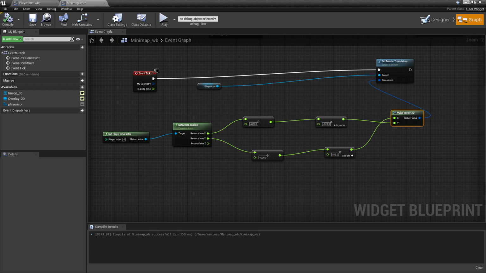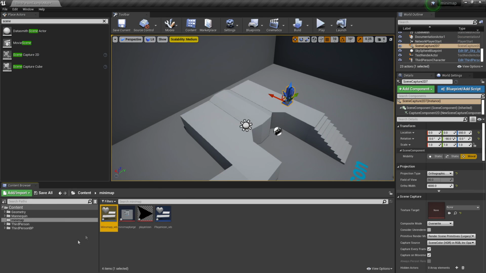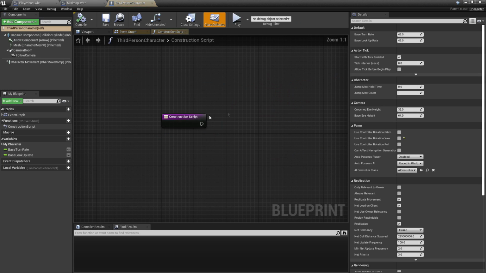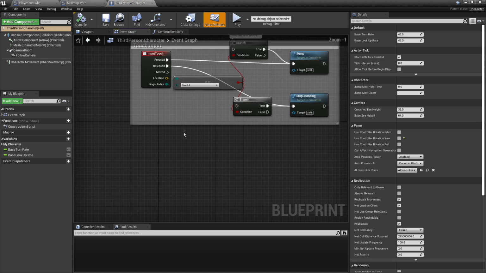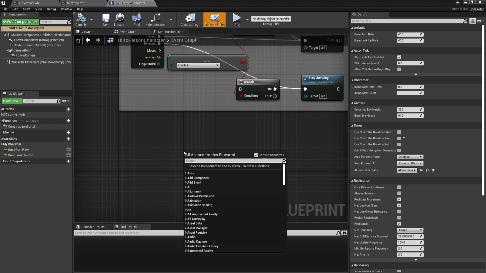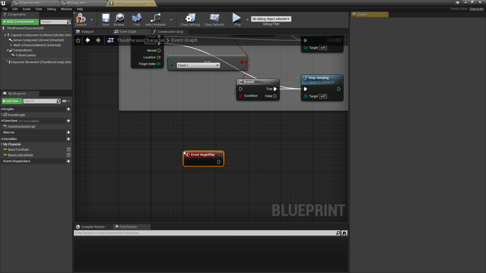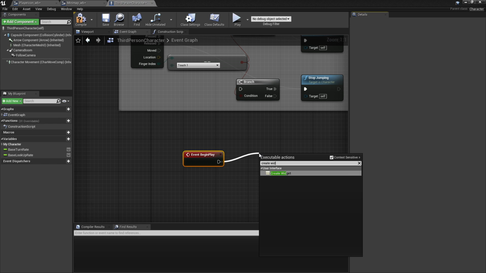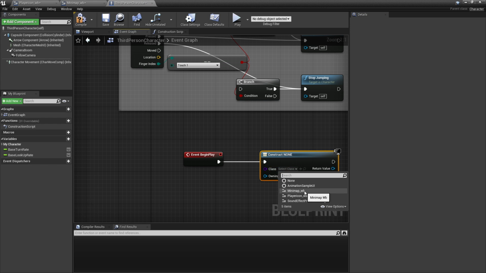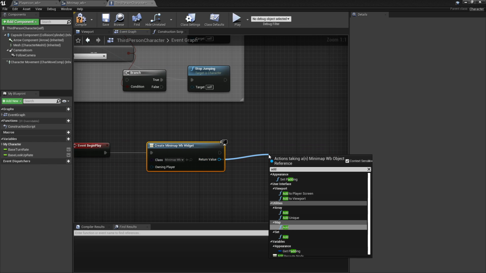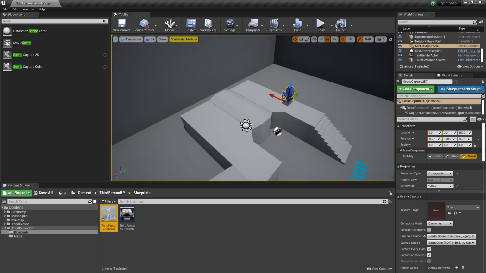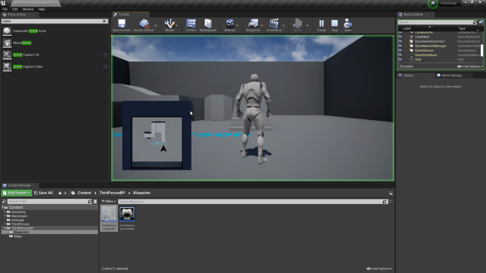So now we're going to have our minimap. We just need to display it onto the screen. So I'm going to go to my third person character and just make it so it displays this minimap HUD. So I'll go to the event graph and right click and go event begin play. We can create widget. That widget is going to be the minimap, and then we'll add this to the viewport, compile, and now if I go play, we can see it displays my minimap in the bottom left and displays where I am.